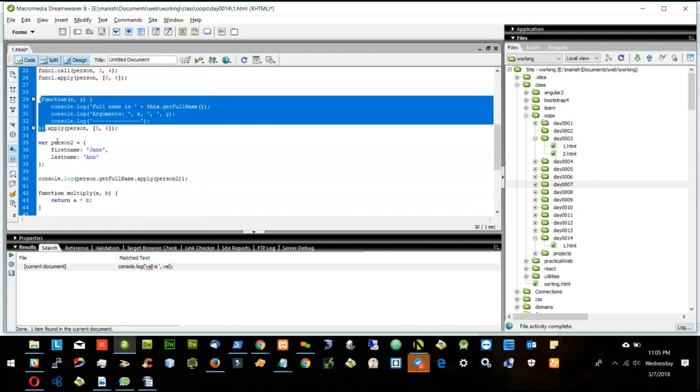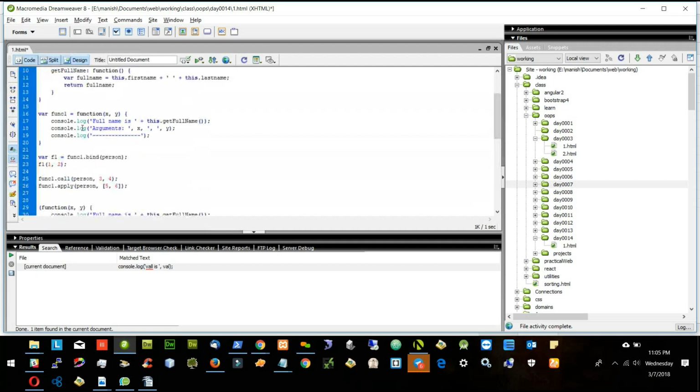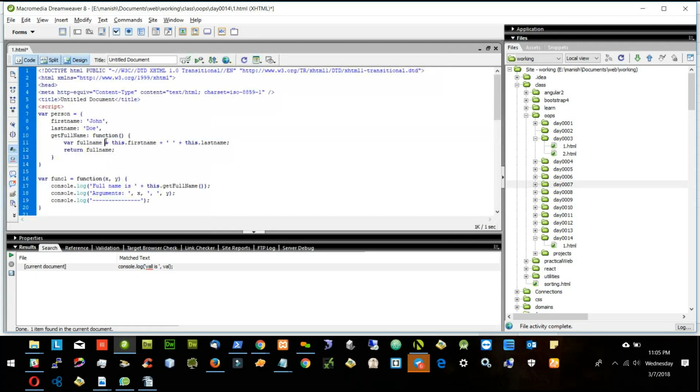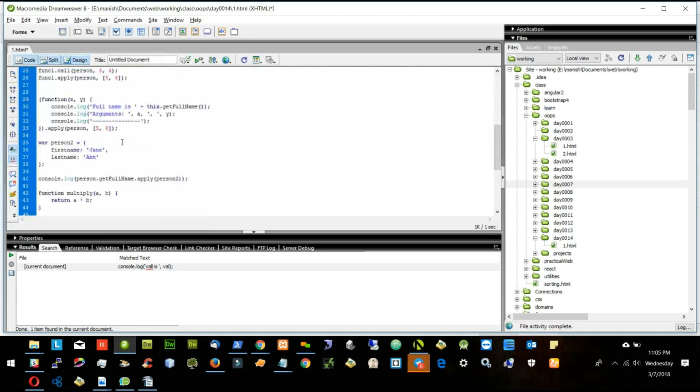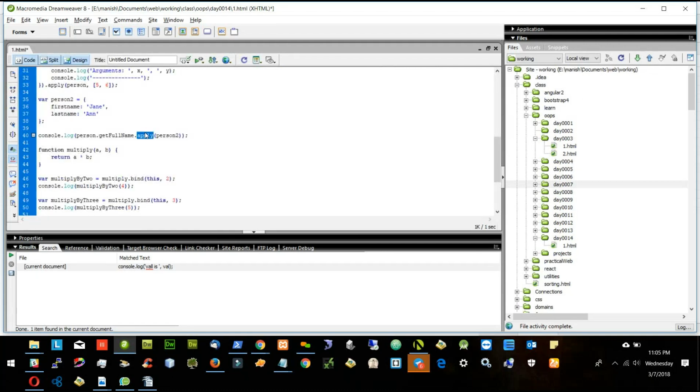If I create a second object and I pass this second object to the first object's function, then this will not be taken from this person object. This will be taken from the second object, that is person2, because I'm using apply with person2.